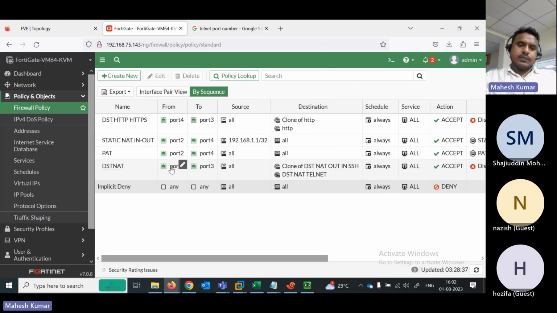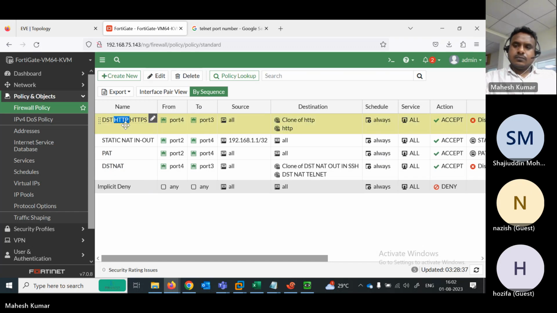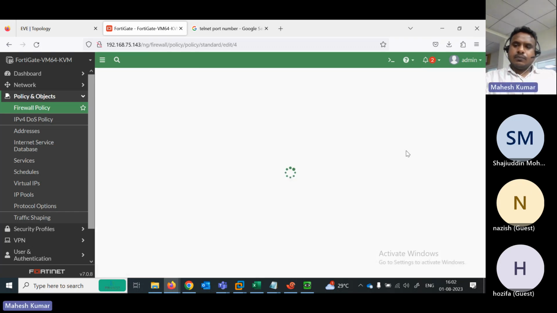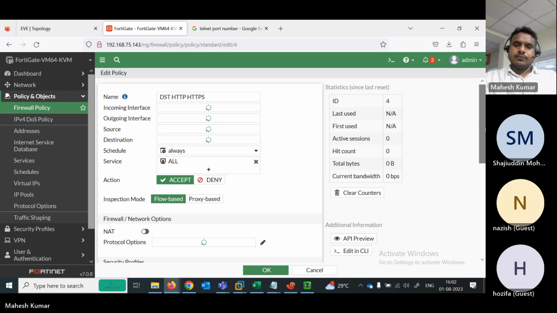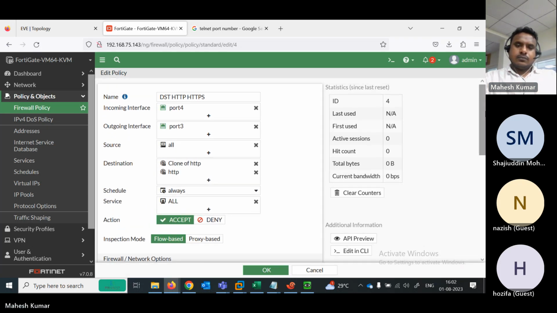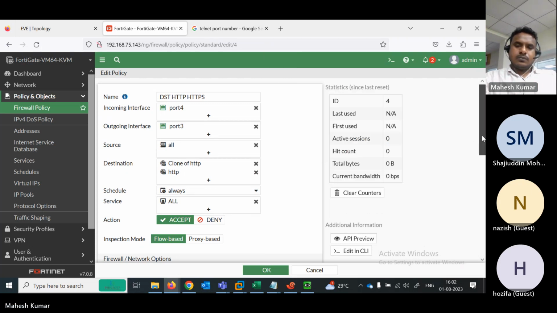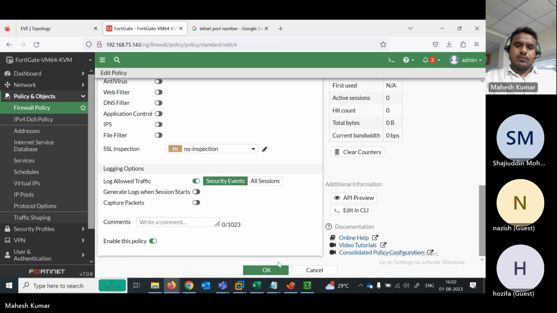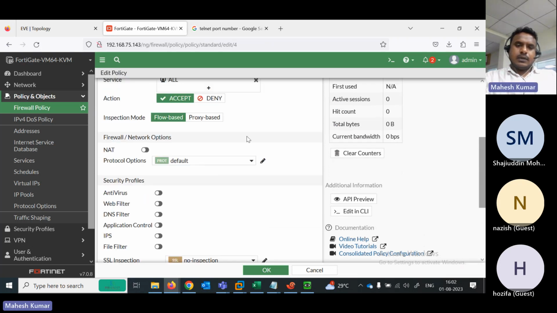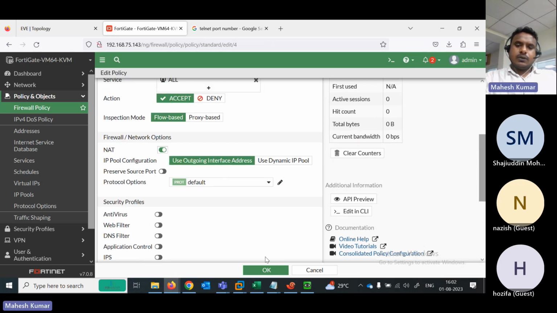This policy, enable or disable? Accept mode only, right? This one will come. Okay, let me try to enable the NAT, but it will not be required in real time.